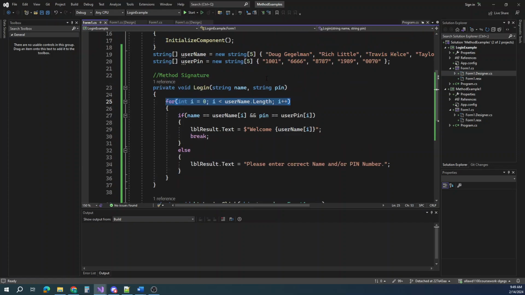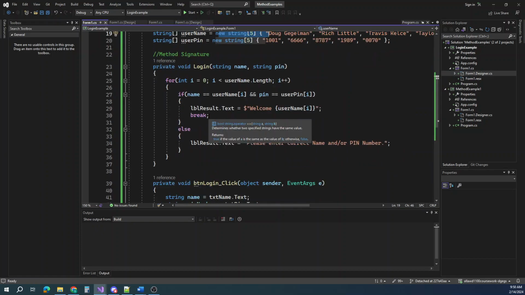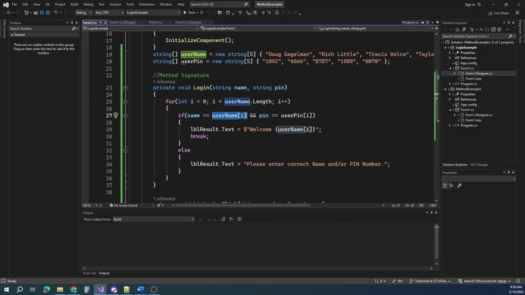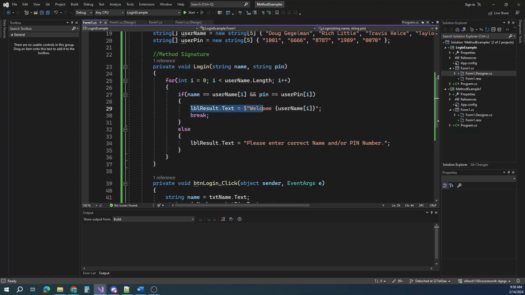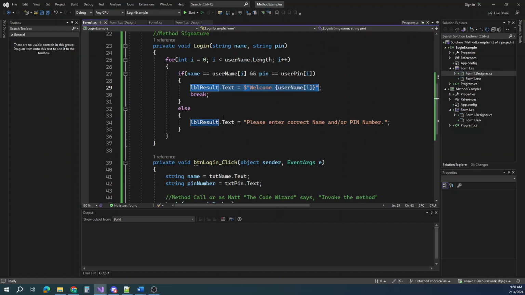We loop through our array. We use that dot length to get the size of our array so we know how many times to loop through. We check to see if the name that we enter equals the username in our array by the index. Same with the pin. If it matches and it finds it, it prints it out for us. If it doesn't, it asks us to use the correct name or pin.